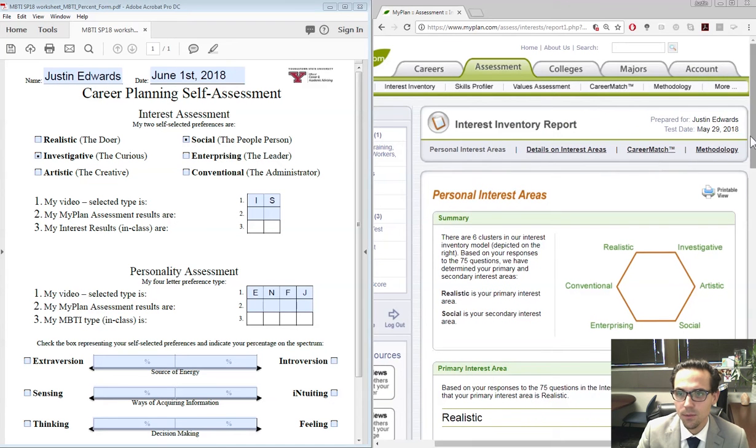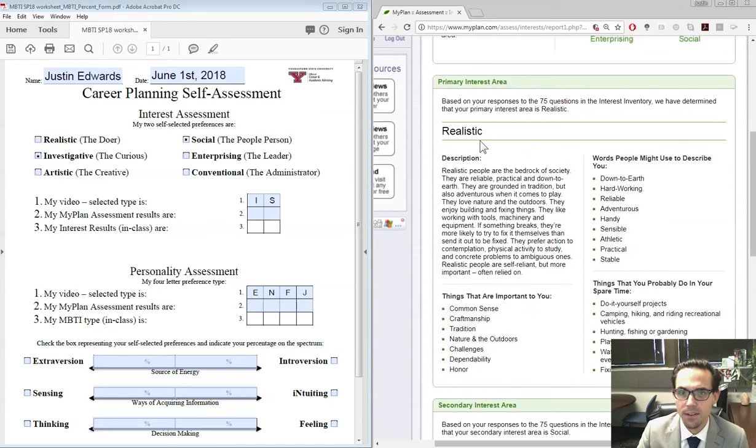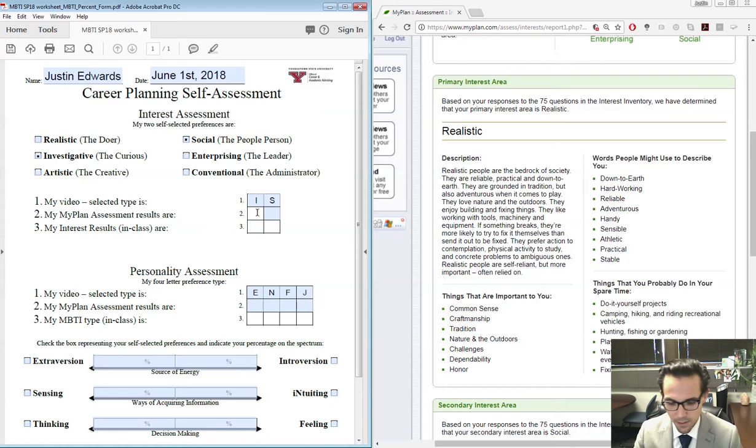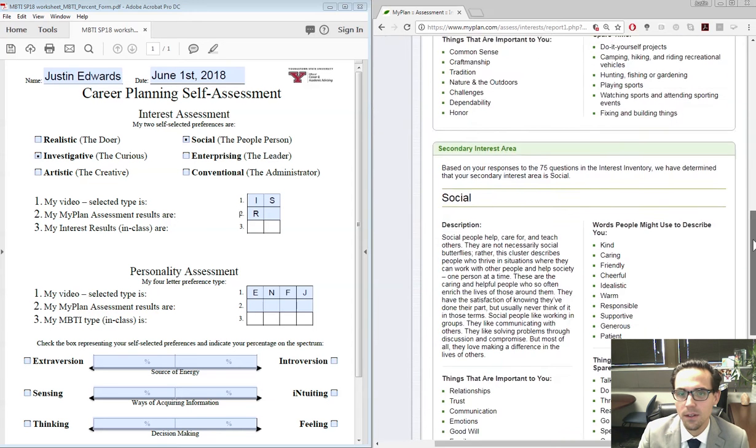This interest test will share your primary interest area. Mine lists as realistic. We'll track that on part 2 of the interest assessment. You'll notice that that's different than the result that came up in my self-assessment part 1. That's okay for now. Let's track just what we found in the MyPlan results.